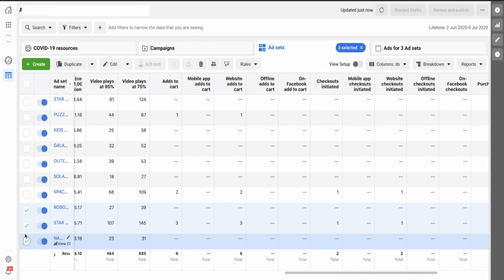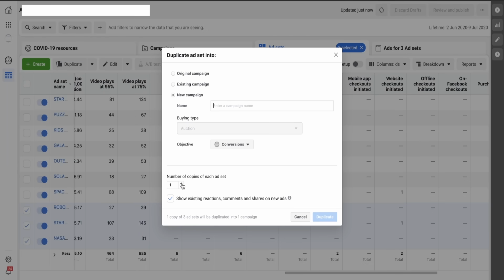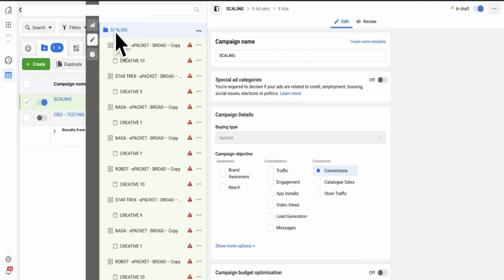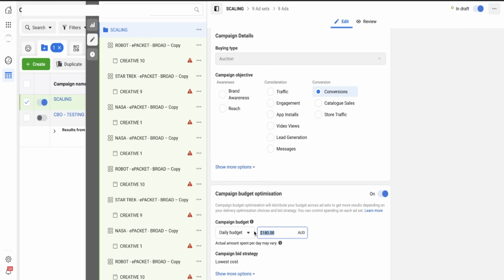So what I'd do is I'd check them and I'd hit duplicate, and then I'd hit new campaign, and then I'd change the number of copies to 3, and I'd call the campaign scaling. And in the scaling campaign, it's important that you go to the bottom and click campaign optimization, and you change the budget to 30.